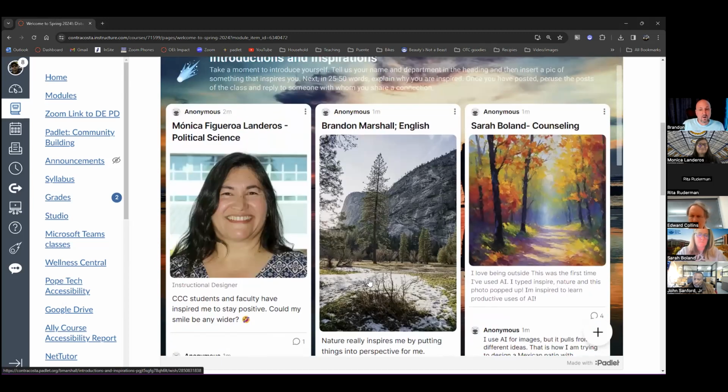Any questions so far on Padlet? We're gonna use it again, but I just want to see what people are thinking. Yes, I have a question. I've never used it before. I think I went to a workshop a long time ago, but I've never used it. Is it possible to put videos in there instead of pictures?